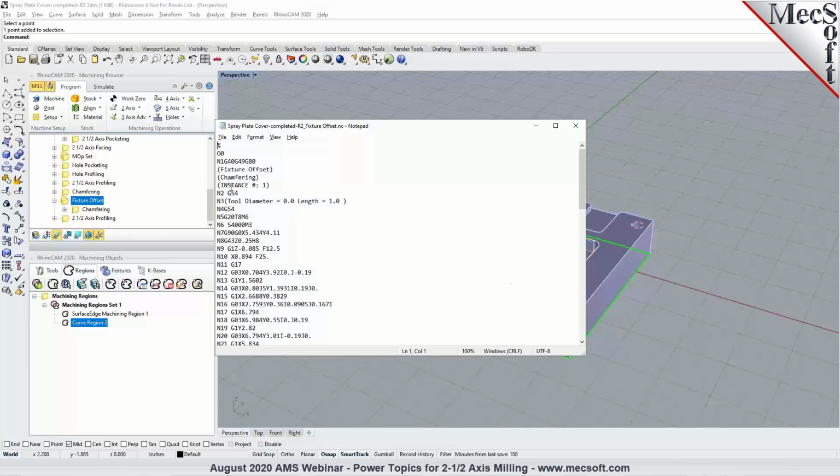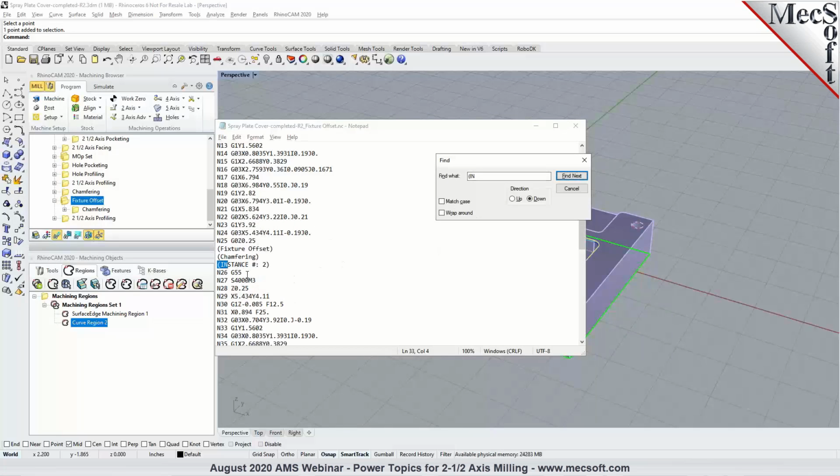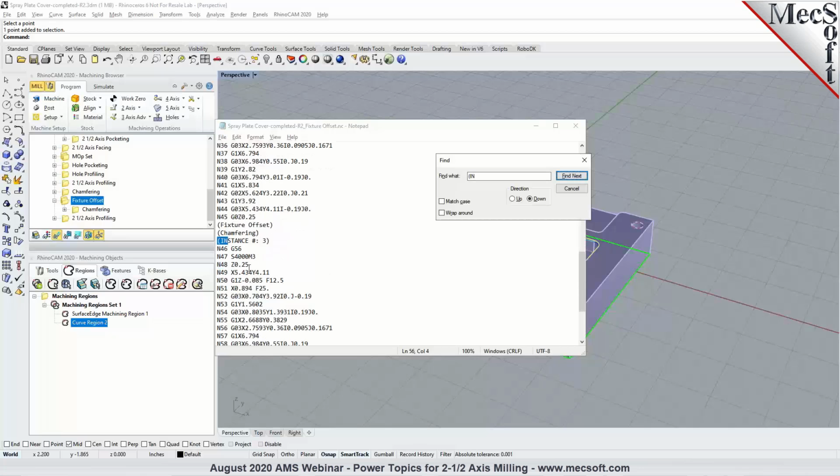you will notice that your instance number 1 is a G54, and then your instance 2, G55, and the final instance G56. So since we said the repeat count is 3, we have 3 fixture offsets, 54, 55, and 56. So you can have 1 or more operations programmed under each of these fixture offsets.